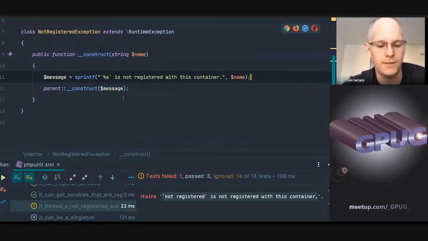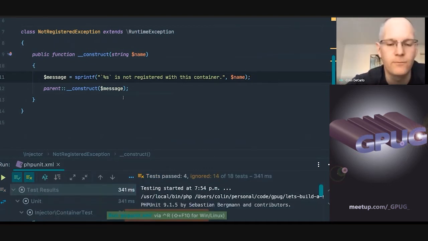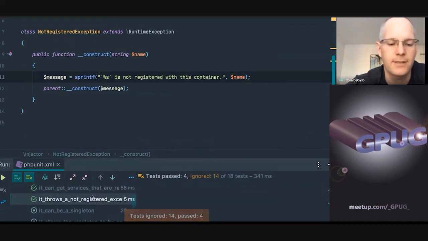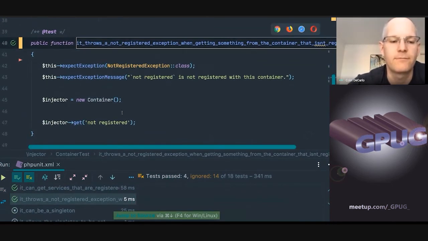So let's run our tests and see if we're passing now. And we are, which is great. So we were able to make that test pass. So now this is passing for us. So what's our next test?